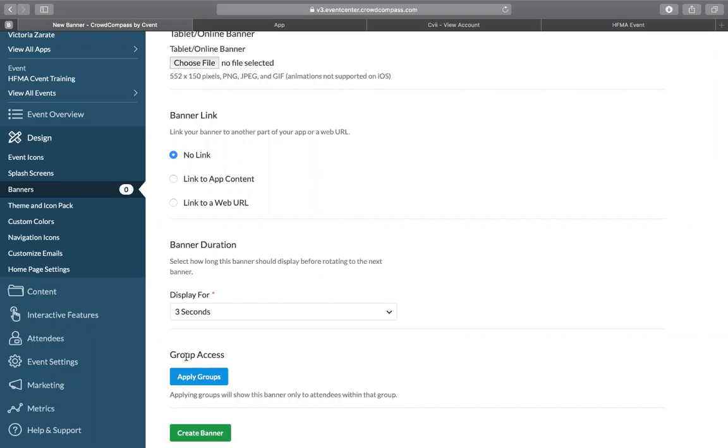Now, we're not going to be going over this in detail for this training, but I will make sure, again, that you're provided with more info about groups. Again, they're just a way for you to limit what different groups of people can see within the app. So I'll create this first banner.